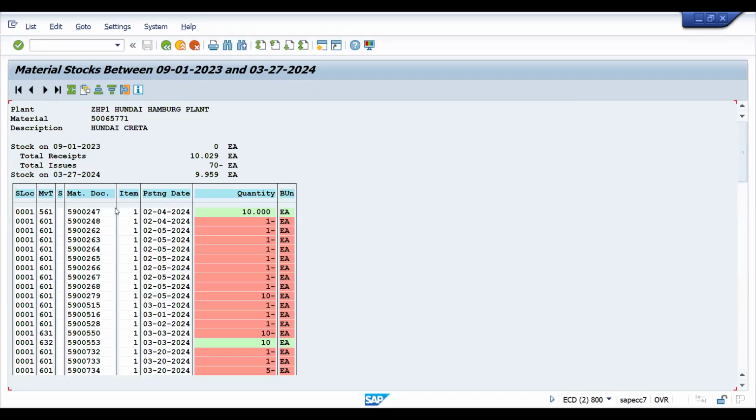Now, if you see, this is basically the storage location, and this is the movement type, and this is the material document, and item, and posting date, and quantity, and the base unit of measure in which it is posted. So you can see this 561. On this particular day it got posted. On the same day, all these movement types got triggered. Okay, so this is basically cancellation of the document that also happened.